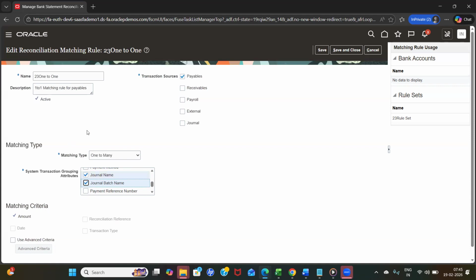While defining the one to many matching rule, what are the grouping attributes available for your respective modules? If it is related to journal, so GL module, what are the attributes available? Journal line description is available to match the reconciliation. Then journal name, journal batch name, if it is GL related. If it is payables related, you can just uncheck this.